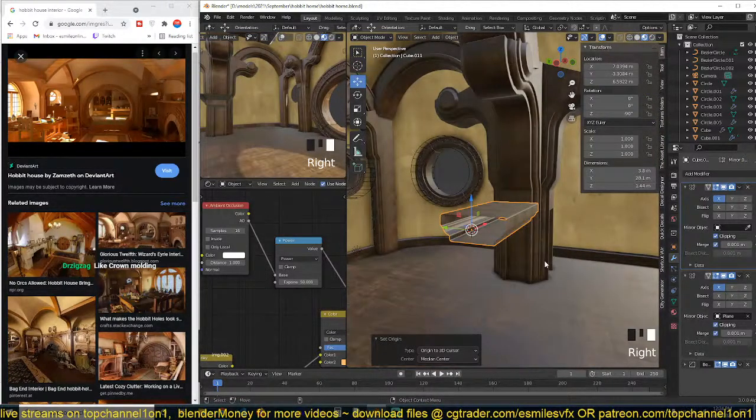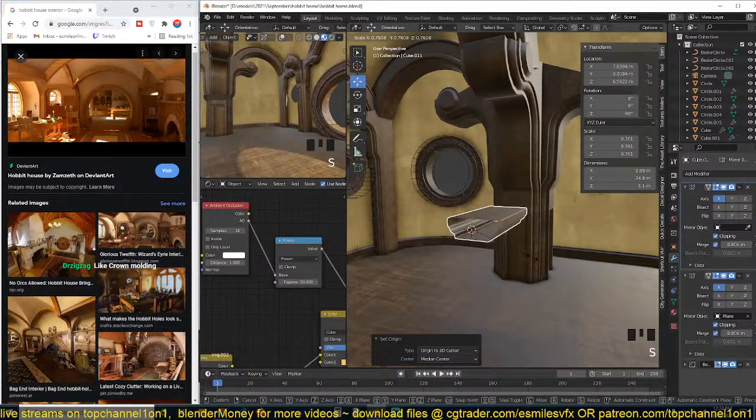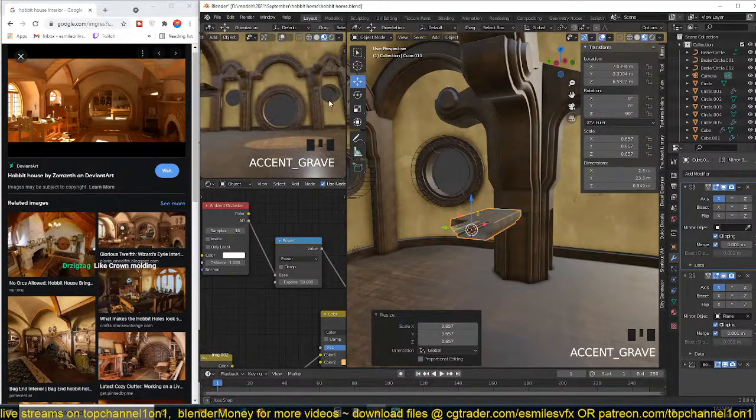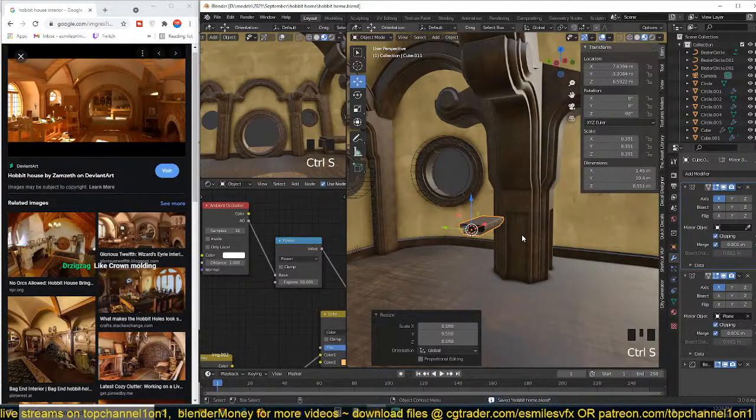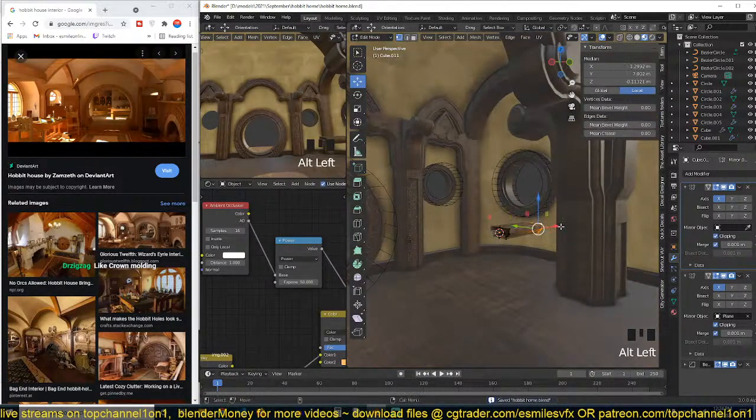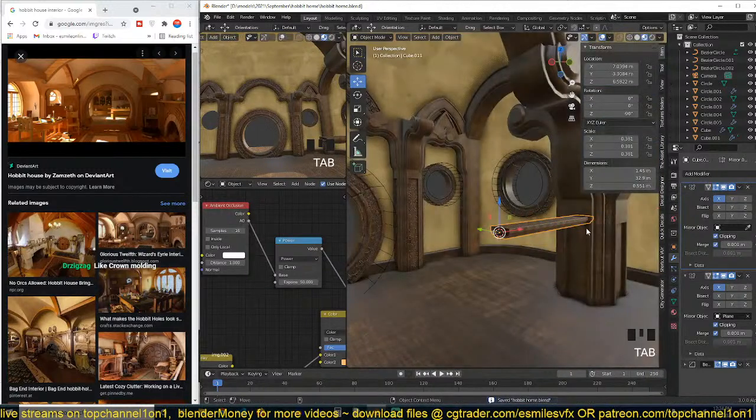Like a crown molding. Yeah, I understand what you say, but where you want it to be placed is what I'm kind of failing to understand. Okay.